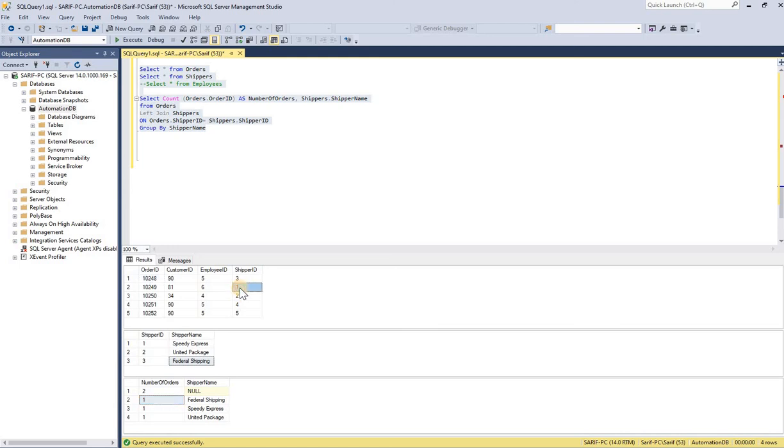Next is 1. Do we have a 1 on the right side? Yes, we do. What is the 1? 1 is Speedy Express. Let's see how many. We got employee ID 6, and this is 1 order, right? For employee ID 6, only 1 order. So that's why it's a 1 coming here in the result. And next one, 2, and we have a 2. Yes, 2 is the shipper name United Package, and for 2, employee ID is 4, which is only 1, and its order is also 1 for this employee. So United Package also 1.